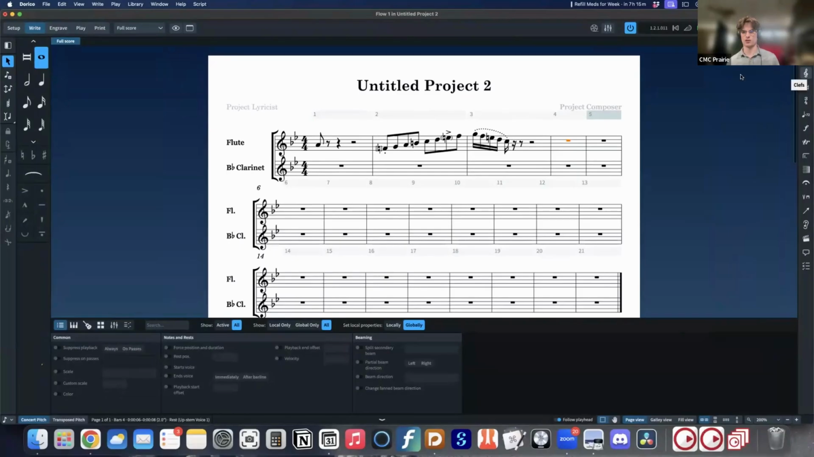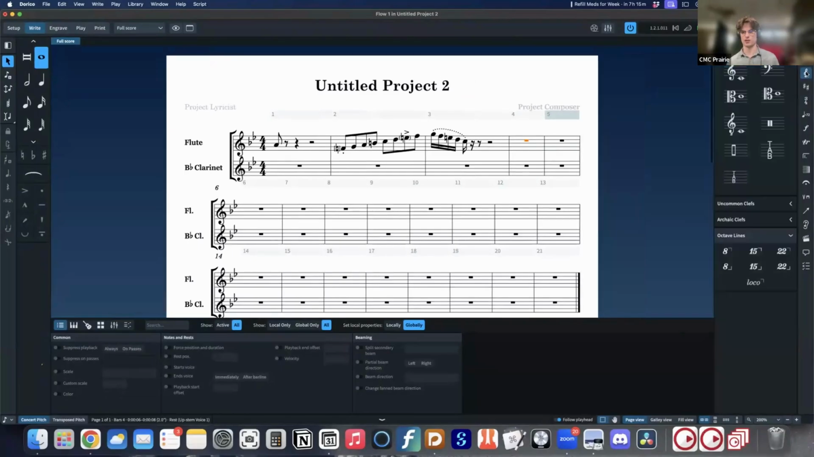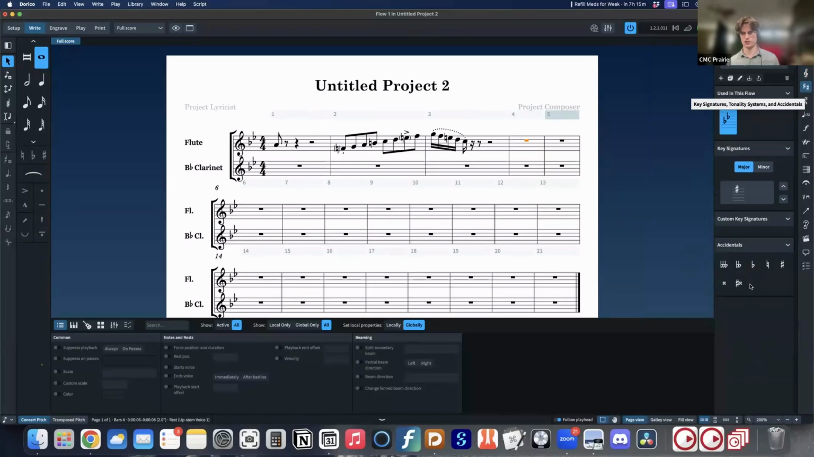So clefs, so the treble clef shows all the clefs, including the weird ones that you're probably not going to use. I would love to see someone write something with mezzo-soprano clef, I'm just saying. As well as all your octave lines. For key signatures and tonality, so for all your microtonal, double accidentals, and even some of the microtonal, if you want to change your temperament, you can do that here.